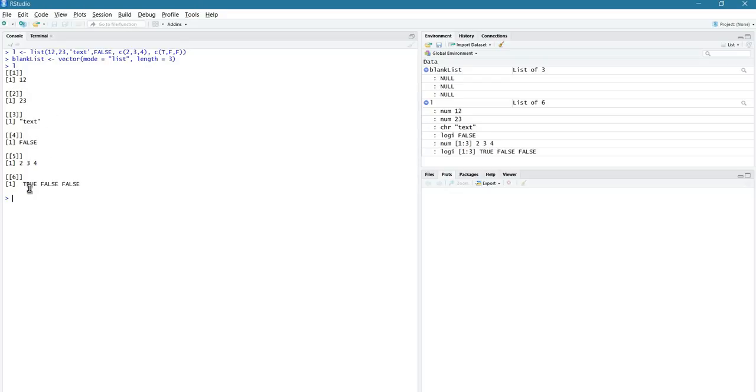Let's convert this list, which has six objects, and not the blank list where we don't have any objects. So let's convert this L, and I will just try to give names. So names L, and then you have to pass on the vector with different values.